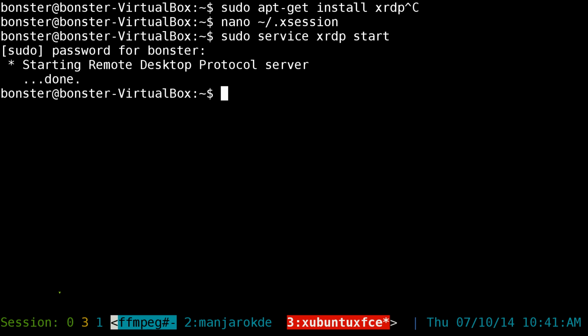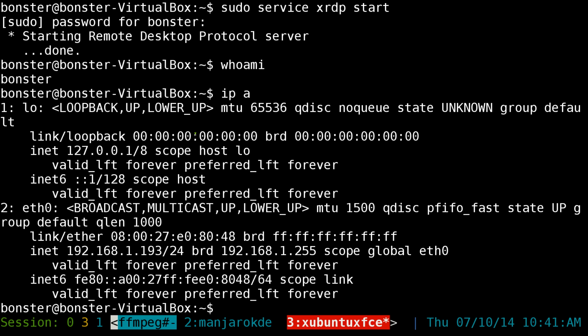The next thing you need to know on this server is your username. Just type whoami, and my name here is Bonester. The other thing you need is the IP address, so you do ip a, and there you go, you have your IP here. This is a local IP on our router. So we have our IP and our username. That's all you really need to know to connect to this using different programs.